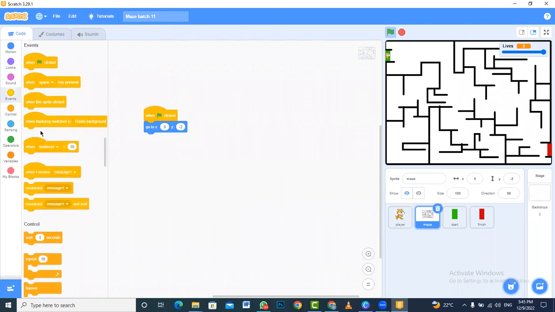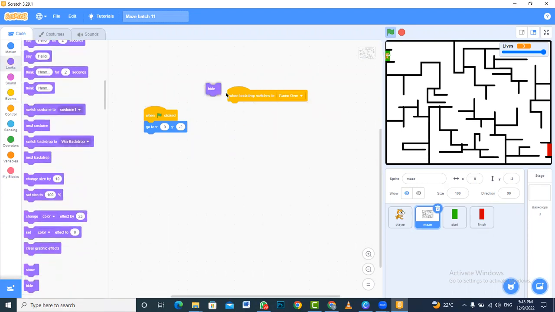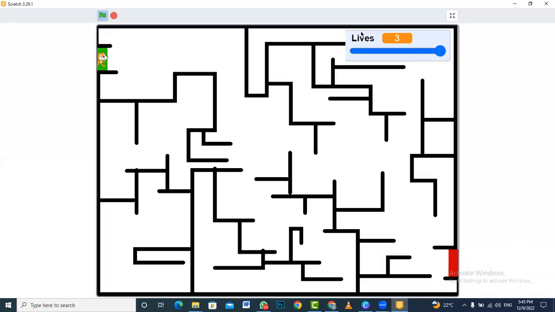First, pick out an event which says when backdrop switches to, change it to game over, and ask your character to hide. And then ask your character to show when flag is clicked. And also make sure that you duplicate this block and code it for win backdrop also. So now when your game is over or you win, both of the things should happen. Let's check that also.